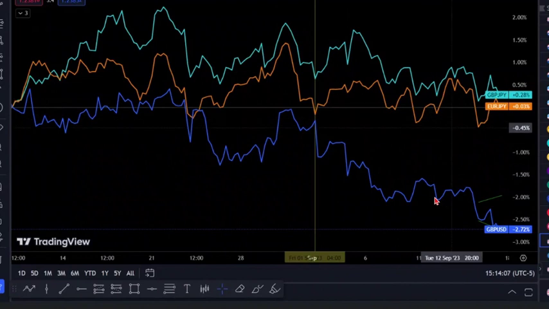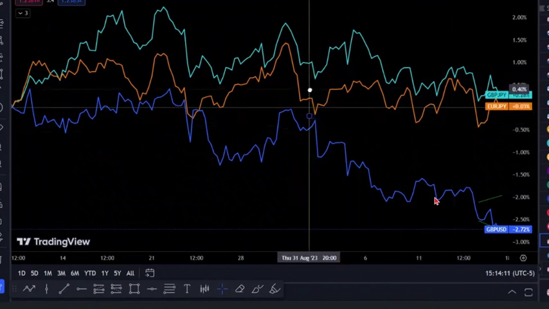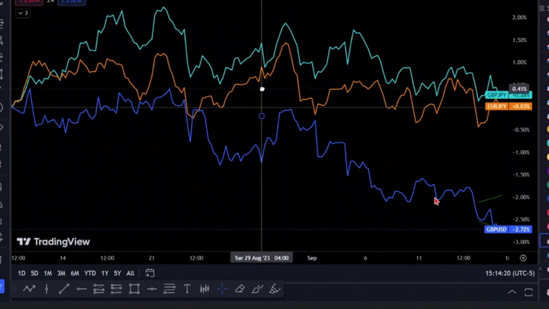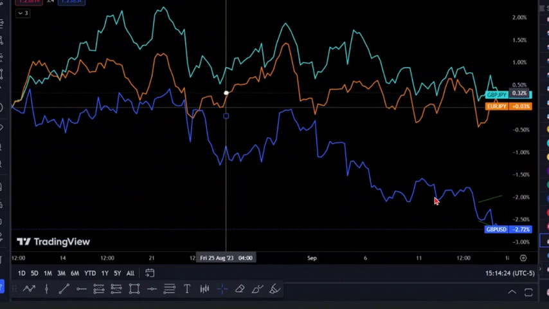Okay, so keep dragging that yellow line all the way to the left, to the left, to the left.